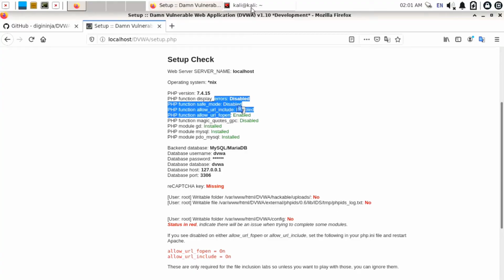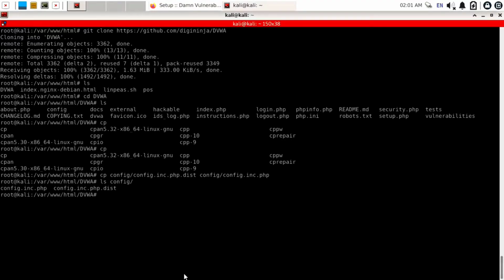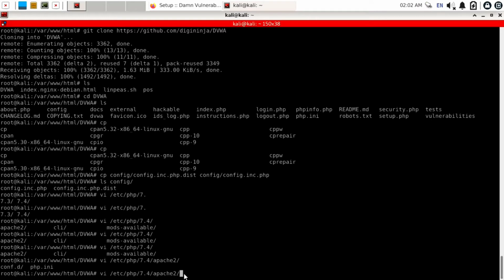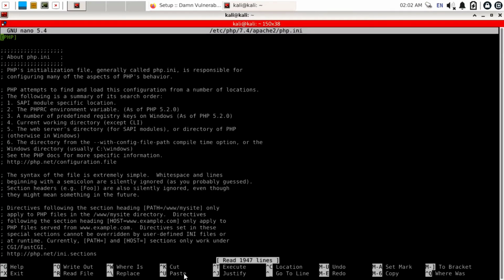But if you don't know how to enable this, then you can simply open terminal and use command vi to edit. It is a visual editor. Else you can use nano /etc/php, then your php version. I am currently using php 7.4 version, then apache 2 and php.ini. We need to edit this php.ini file. I am using nano here, don't use vi.